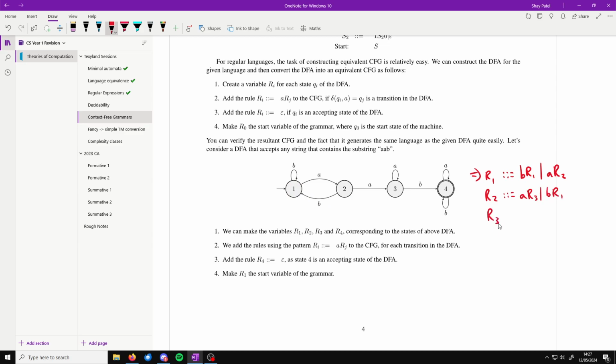Okay, can anyone tell me what the rule will be for R3? Using the same sort of systematic method we're using. Okay, good, yeah. So from R3, A takes us to R3, so A, R3, or B takes us to 4, so B, R4. Good, and then finally R4 would just be A and B both take us to 4, so this would just be A, R4, or B, R4.